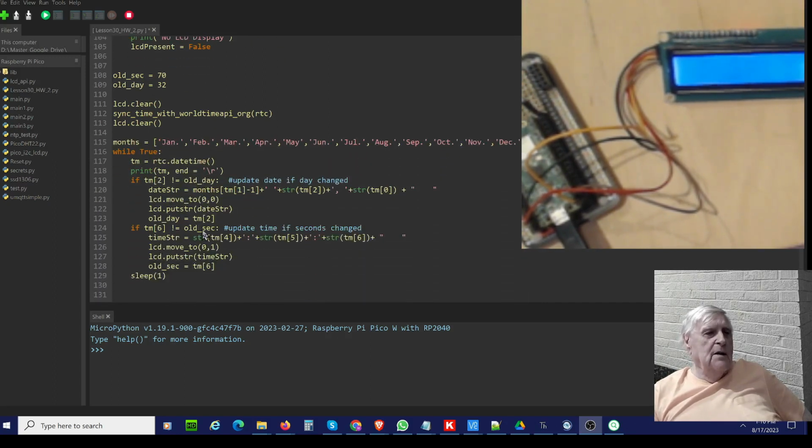Now let's go down to the point where we start displaying stuff. I set two values, one is the old seconds and one is the old day, to values that are not valid. So the first time through, we will automatically say we've had a change. And then we actually go out and call the function to get the time and date from this website. Following that, I have an array of months set up as an array of strings. Then I have a while true loop.